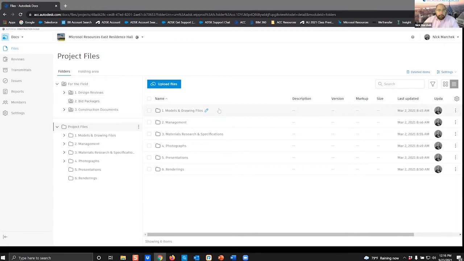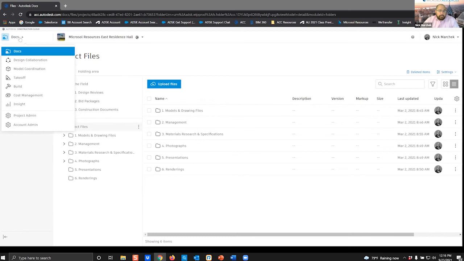Okay, so here's the user interface for the new unified platform in a browser window, and I'm showing the Docs module here. To toggle through various products, I would just click on this drop down in the upper left-hand corner, and here is the access to the various products, some of which we'll be talking about today, some of which I already talked about, and some of which we won't be talking about.